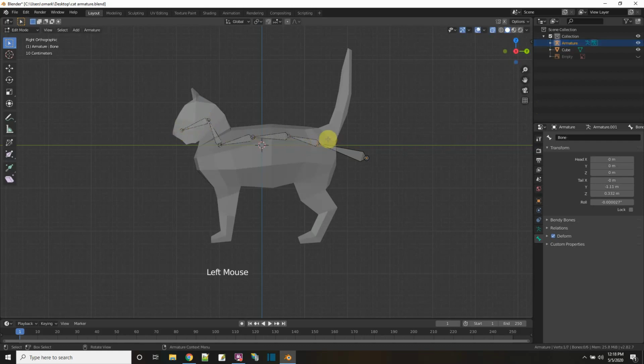Also from the back, from this root bone here, I'm going to go up into the tail with E, just to make a tail. That'll be able to wiggle and stuff, alright?